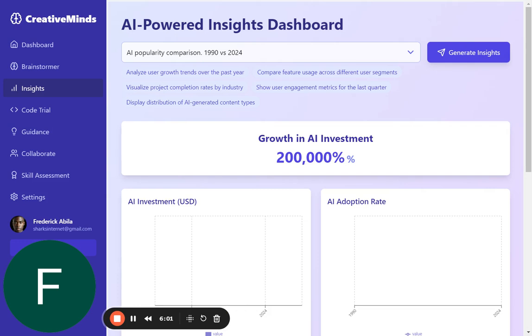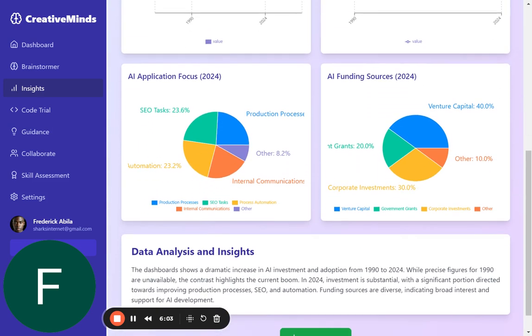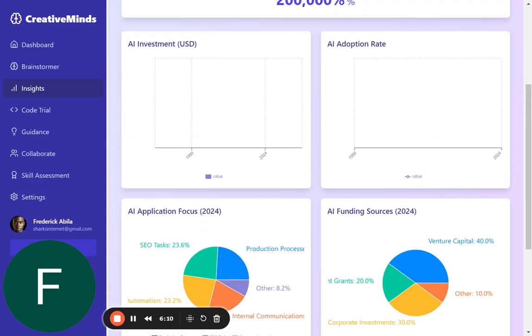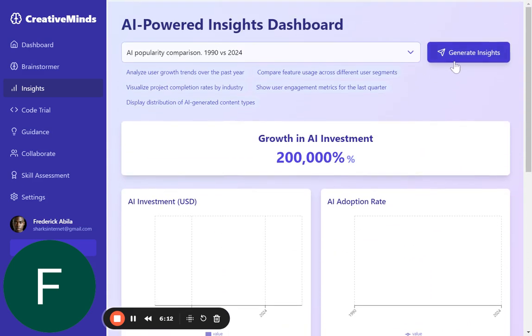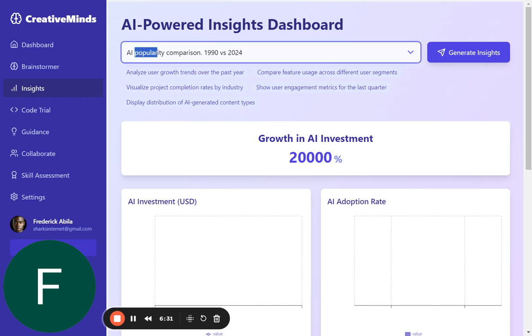Okay, it gave me growth in AI investment. Well, this isn't enough data for me. I think I need more. So I'll just try it again. I'm actually not looking for growth in AI investment. So maybe my prompt isn't working so much.